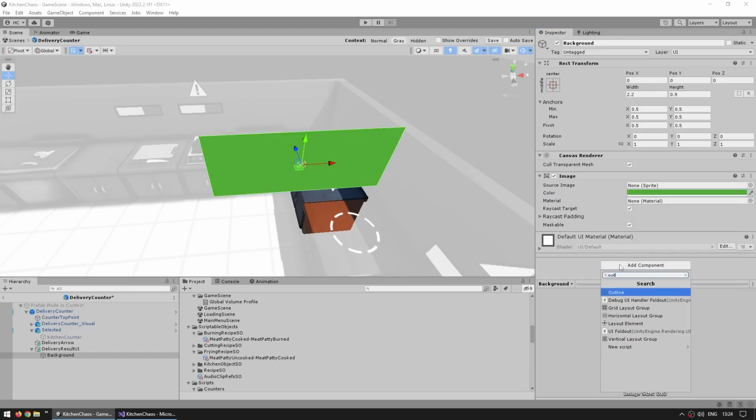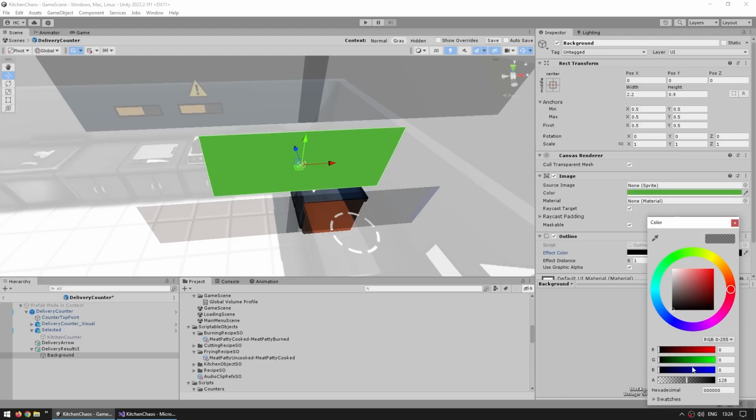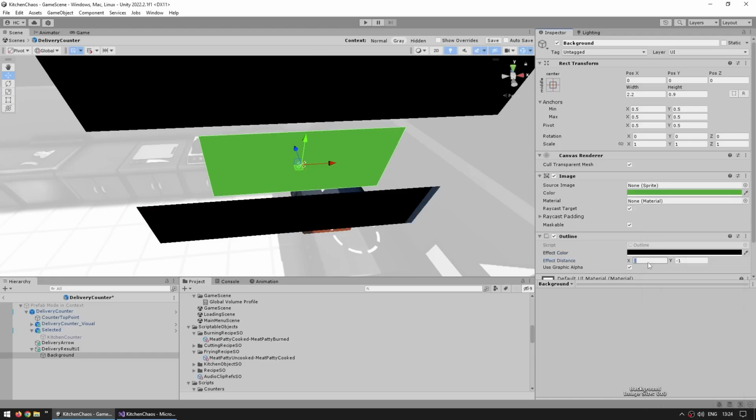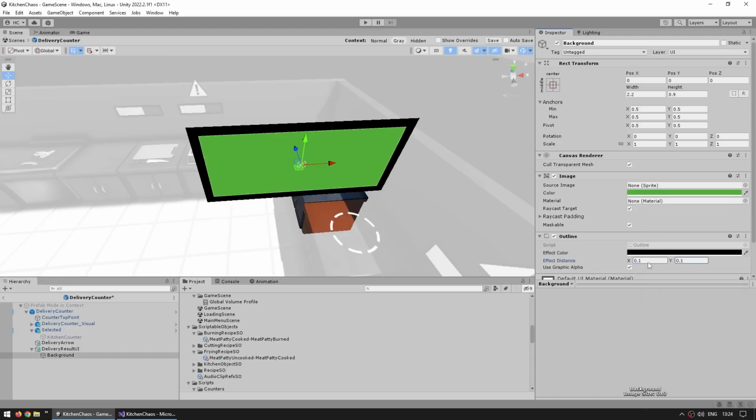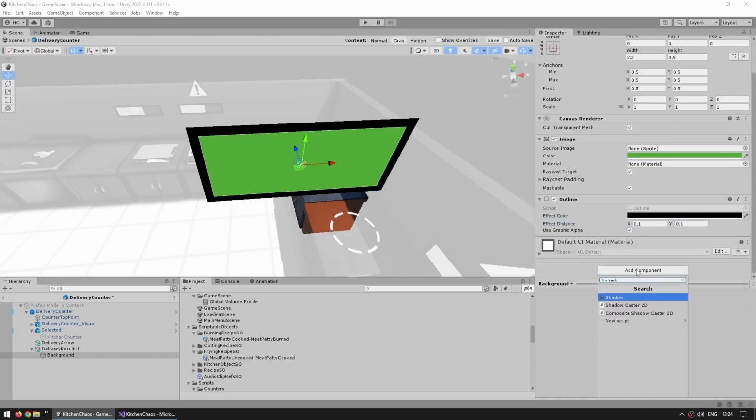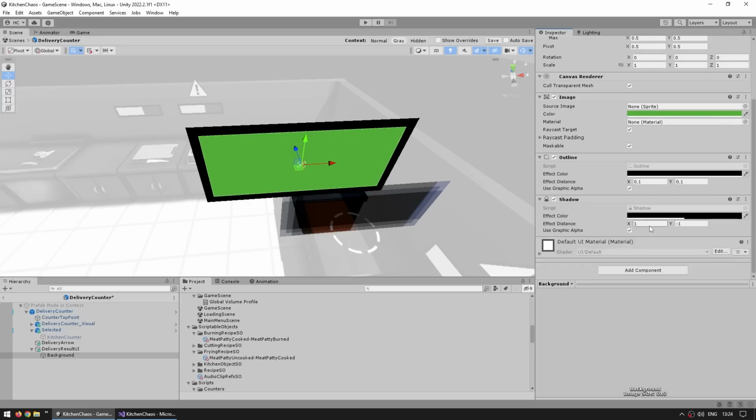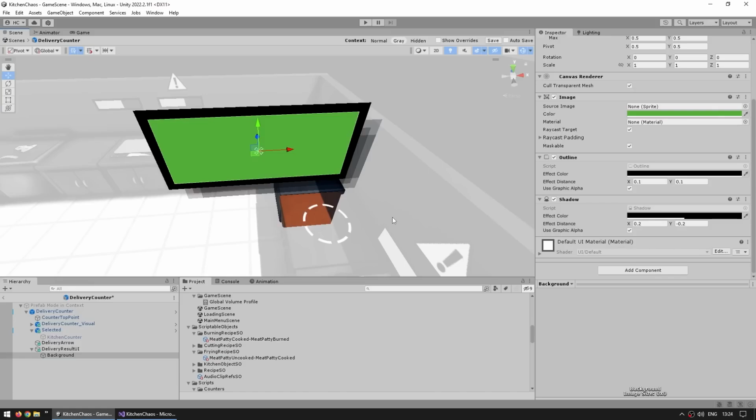Then let's also add a nice outline. Let's put it on full alpha. And for the size, let's put it on 0.1, 0.1. Then let's also add a nice shadow component. For this one, leave it on half alpha. And let's put it on 0.2 and -0.2. Okay, so that's a nice visual.